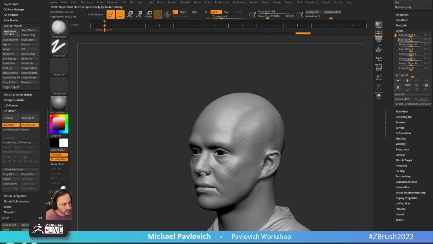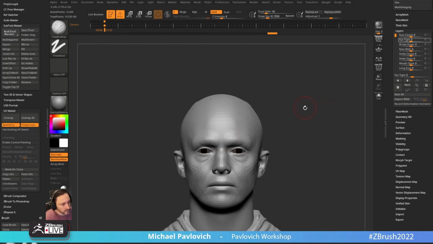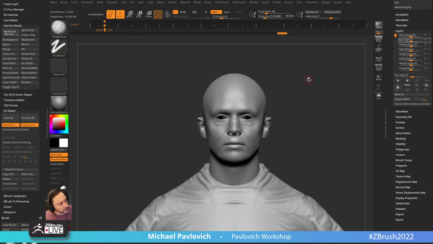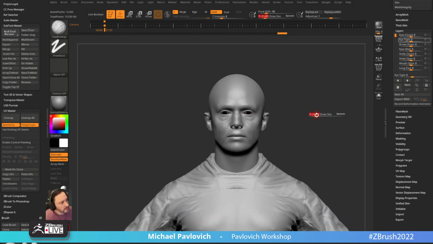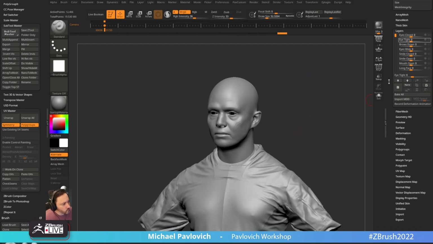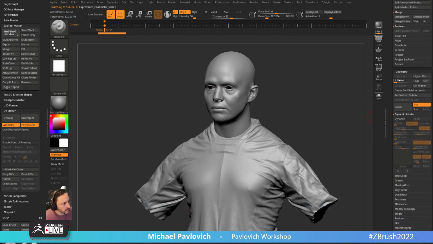Okay, back to a semi-normal head here. So now, just like we did with the mask here, I'm going to duplicate this head off, and I'm going to say sort of level 3, delete higher, delete lower.